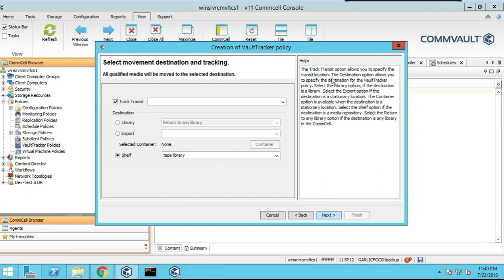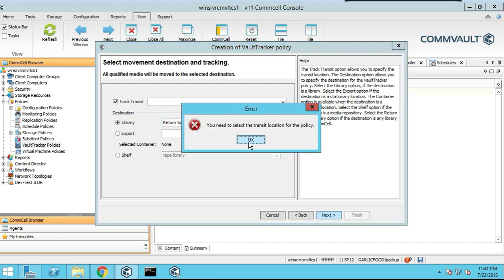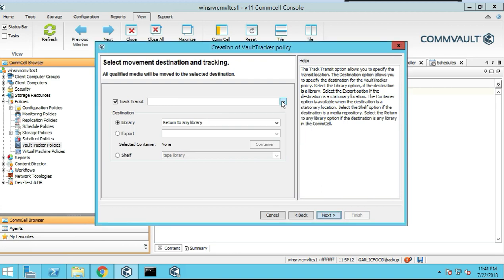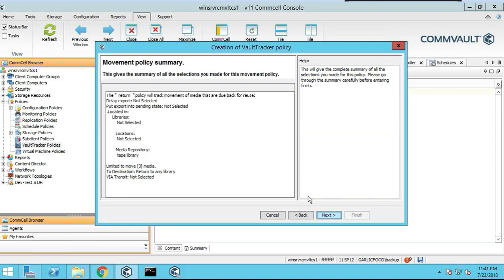So specify the vault, please option. Okay. Select the library option. If the destination is a library, it is. Return to any library. Push next. Oh, you need to select a transient policy, huh? Okay. Oh, I know why. Let's uncheck it. Next. And next.